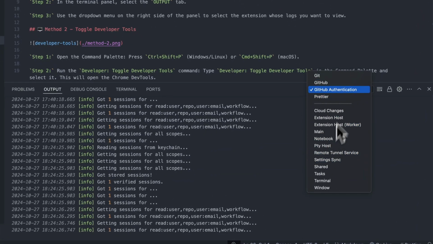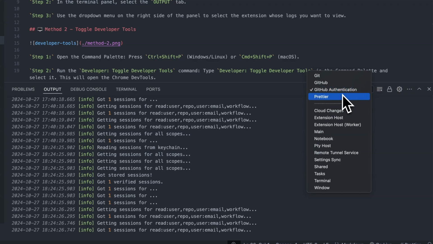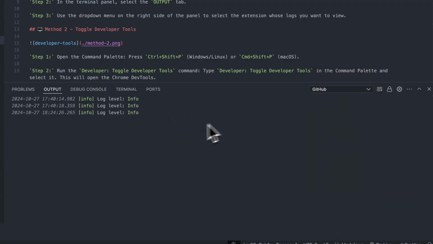So these are all of the extensions which I have in my system, and in case you have more extensions, you will be able to see the names of those extensions in this list. Let's suppose I want to see the logs of my GitHub, then I just have to choose GitHub and it will show all the logs which have been generated through this extension.